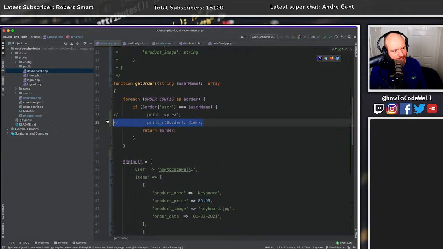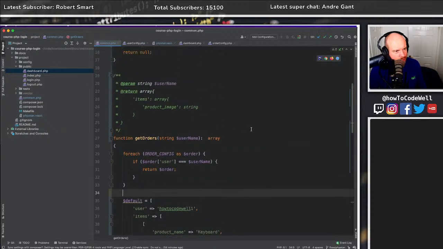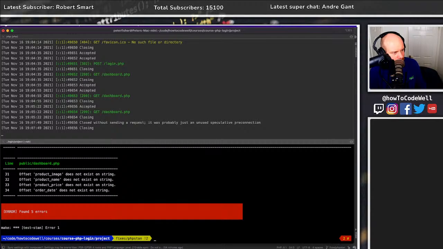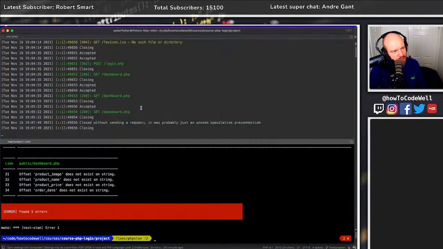The problem lies in here, of course. So, okay, let's now run this again. Product image does not exist on string. We've got rid of that issue with the items. Product name does not exist on string. This is still throwing me. Product image. I mean, we've got product name as well. That needs to go in.